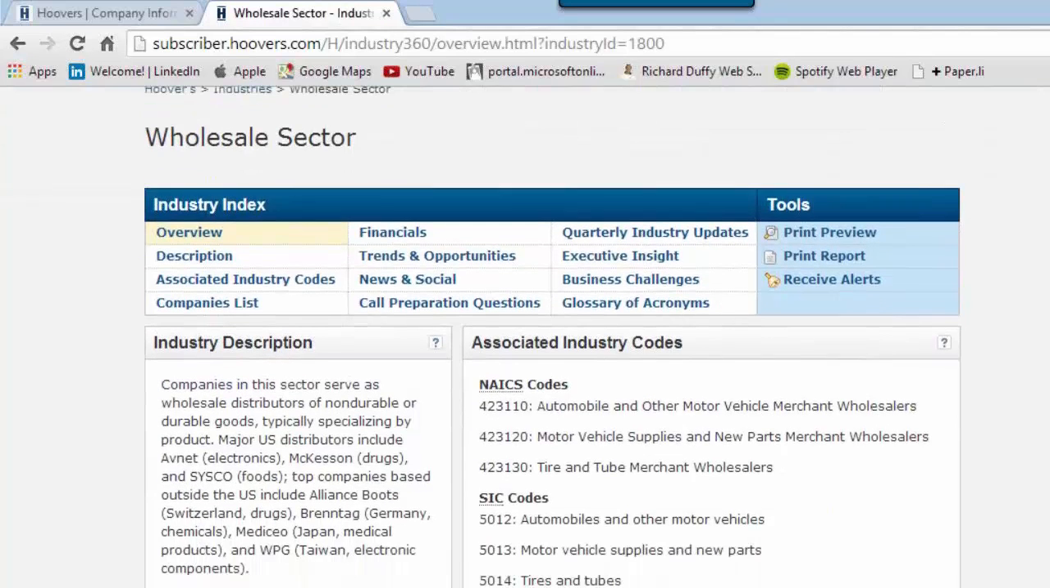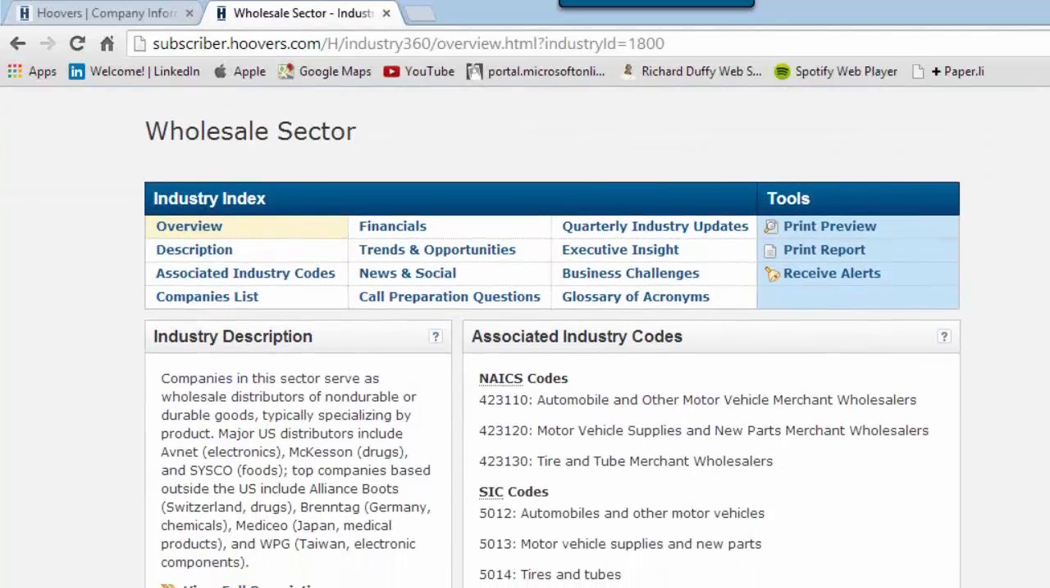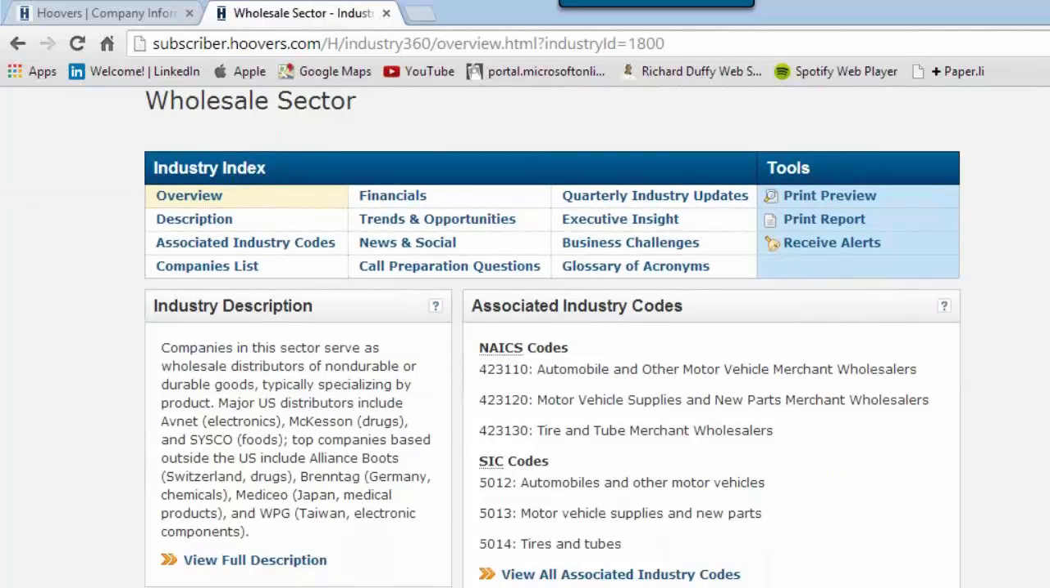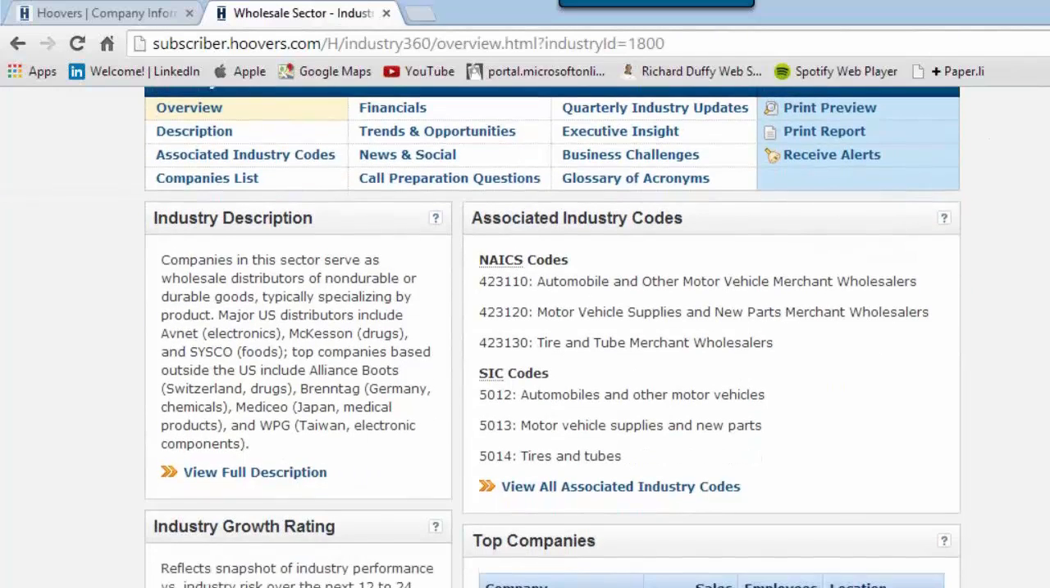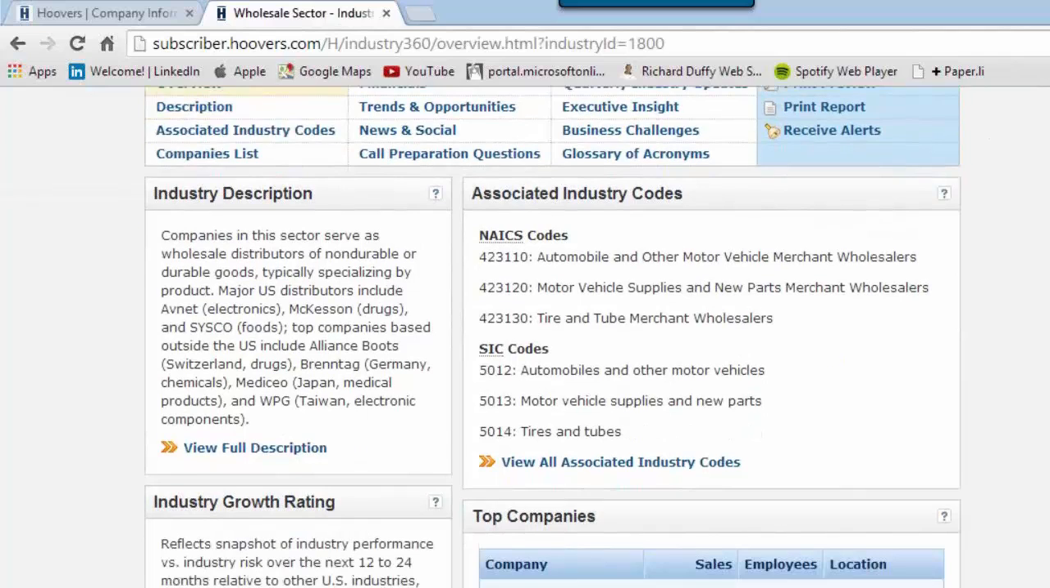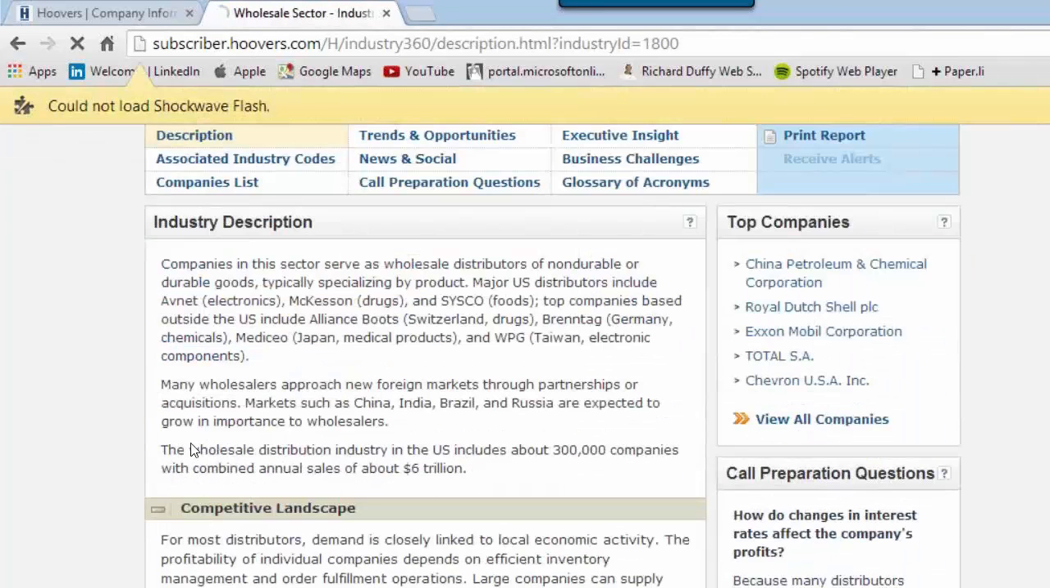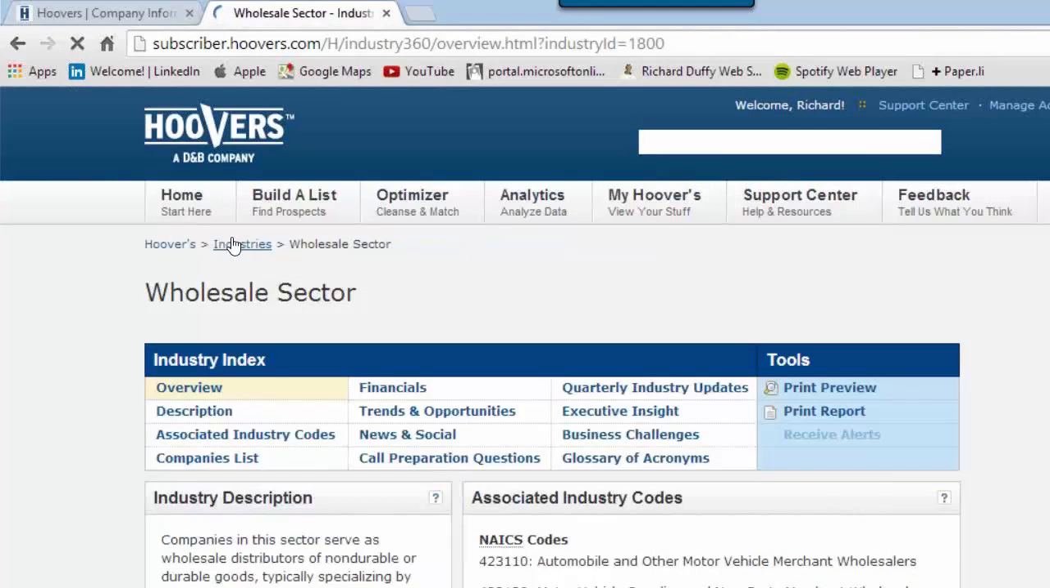But what does it allow me to do generally? What it does is give me an overview of this particular industry. It tells me the description of this industry, so I can go in here and get a full description if I want to. Once I have that full description, I can start to build my understanding of what's going on in that industry.